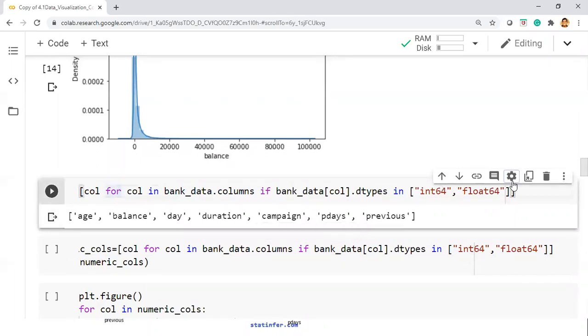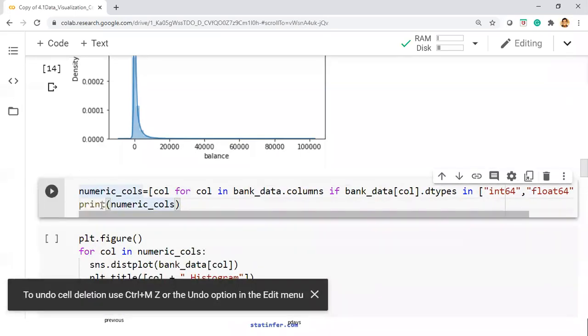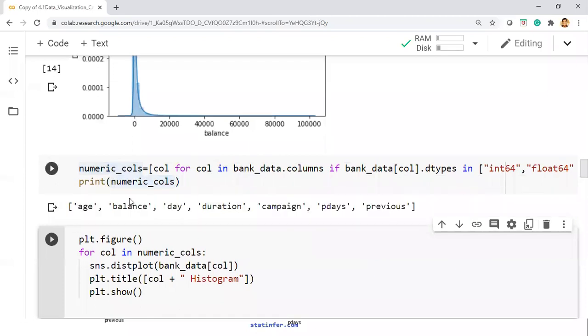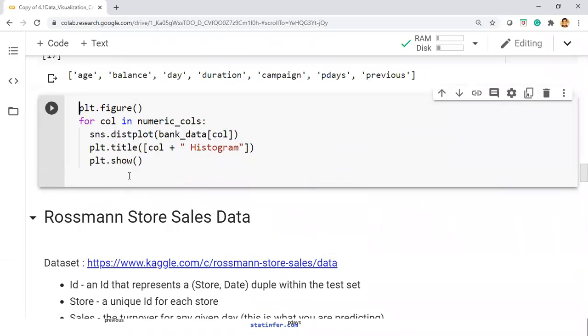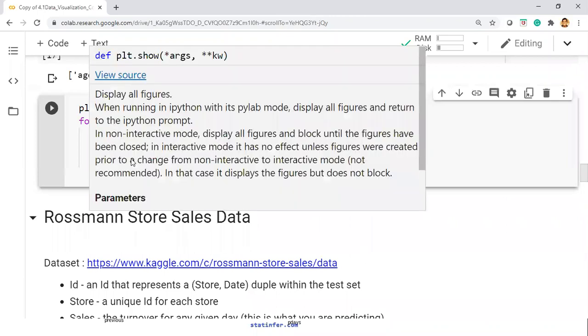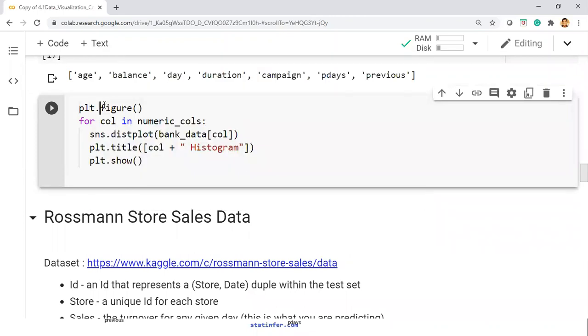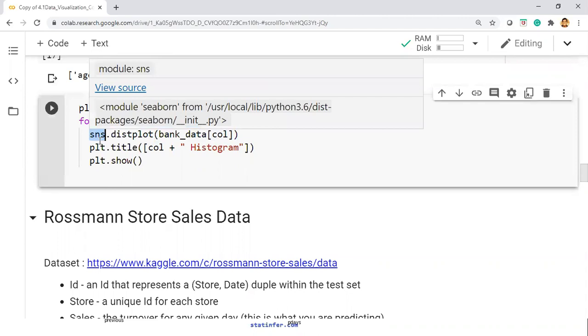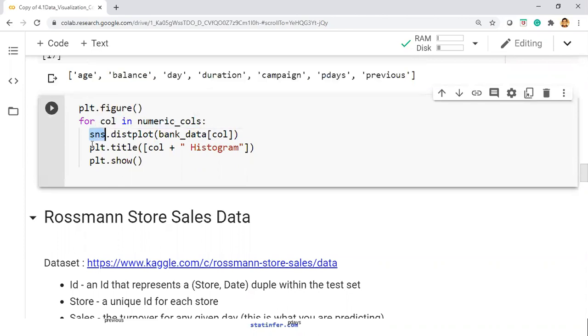For all of them, I want to draw the chart. So this will be the numerical columns. If you print the numerical columns, you will get this result. Now here is the for loop that will run on all the columns. Look at this plot figure, that is a usual one. For column in numerical columns, that means column 1, column 2, like age, balance and all that. SNS is the package, Seaborn. This is a dedicated visualization package.